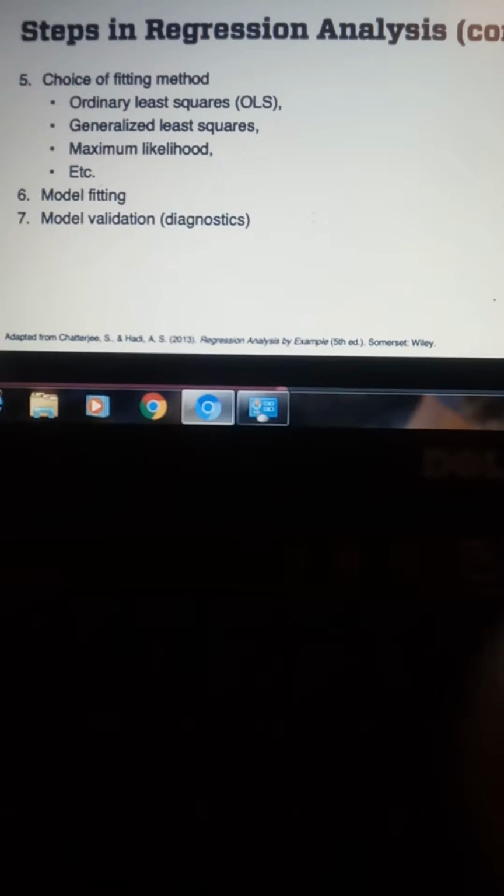In step 6, we actually use the software to fit a model using the data that we've collected, and then we get estimates of the parameters of the regression. Step 7 is about diagnostics, which actually we'll cover in the next module of this course. Step 8 is to reflect on the model and improve it. Finally, the model is ready for its intended use.